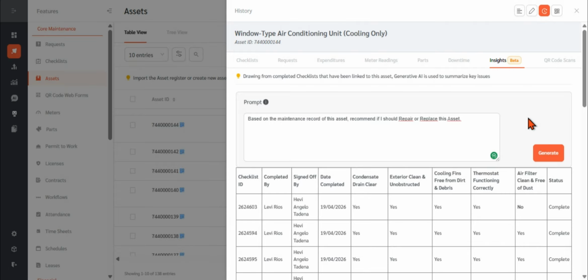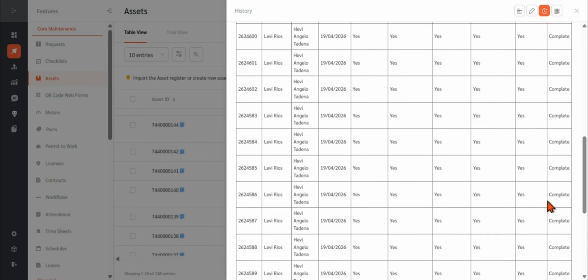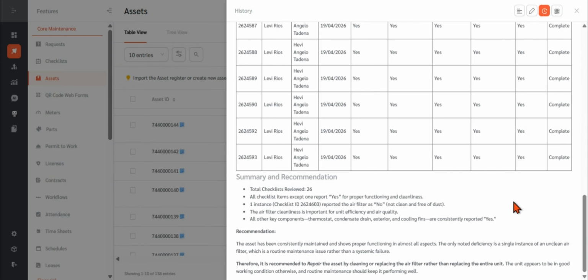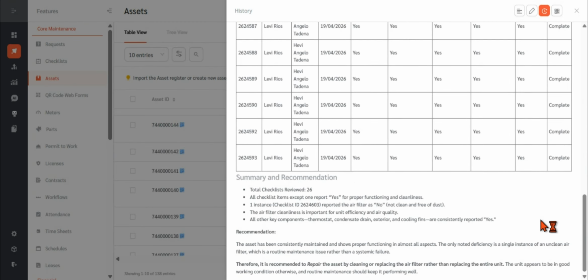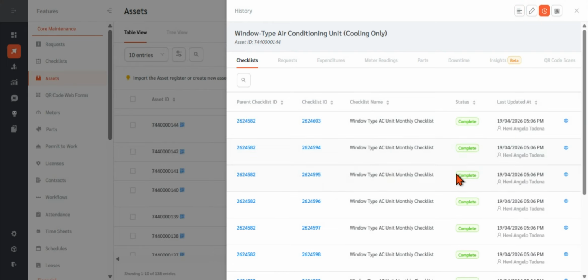It will review the frequency of failures. It will evaluate overall condition indicators. It will provide a recommendation on whether to repair or replace. It will include a summary of findings such as recurring issues or isolated faults. It will give supporting reasoning based on historical data.